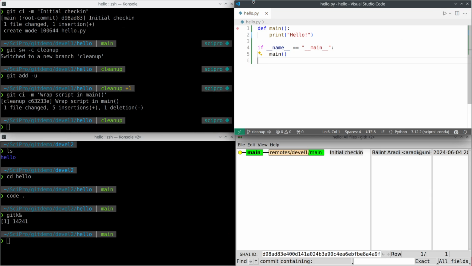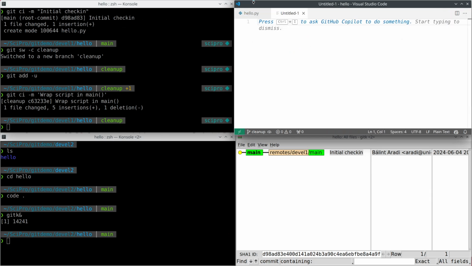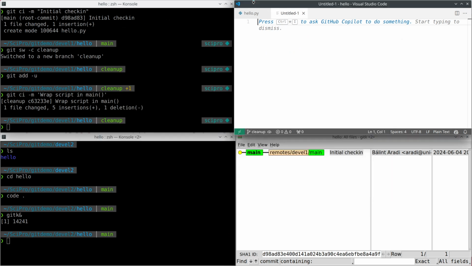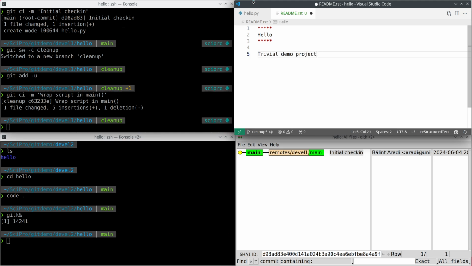So we are also adding a readme file for that. We are creating a new file with Ctrl N, then saving it with Ctrl S and calling it, let's say, readme.rst. So I'm creating a structured text file, and I will make the project name hello a chapter header, and just write "trivial demo project", so even shorter than in the previous presentation. Of course, this is not a proper readme; it should just demonstrate how things work.